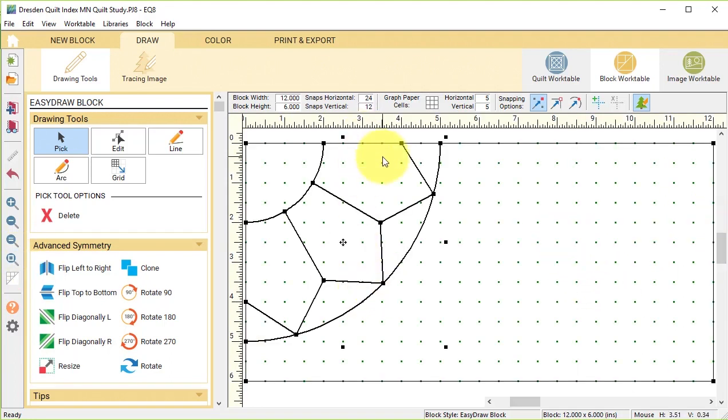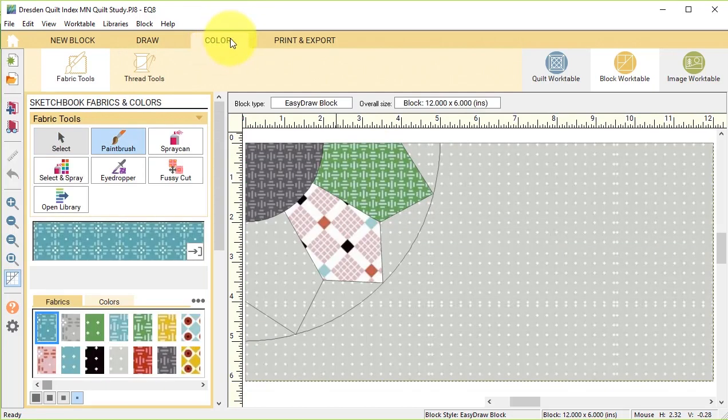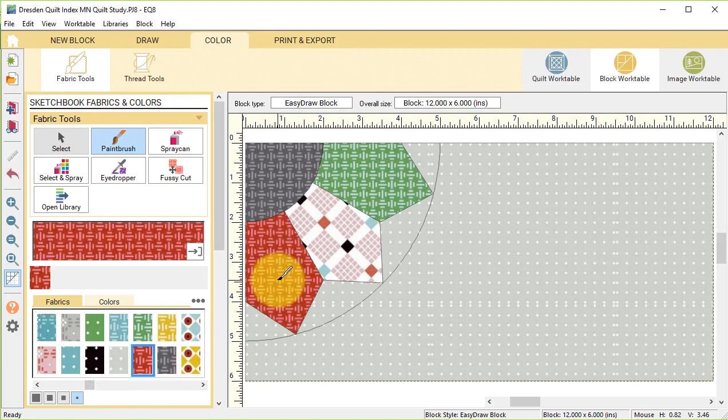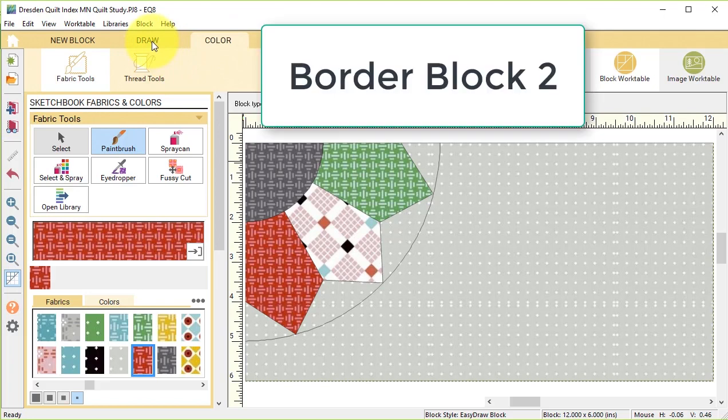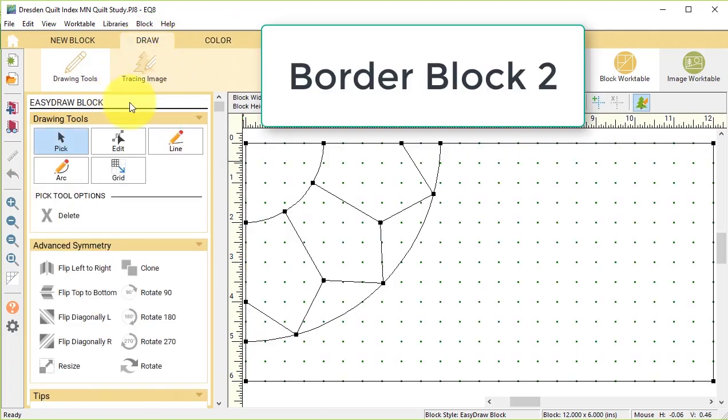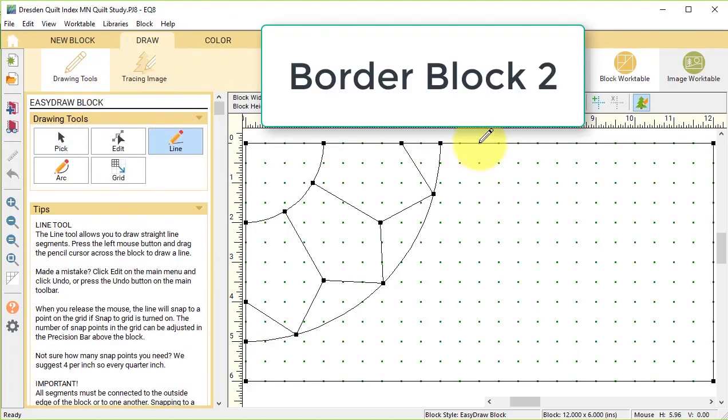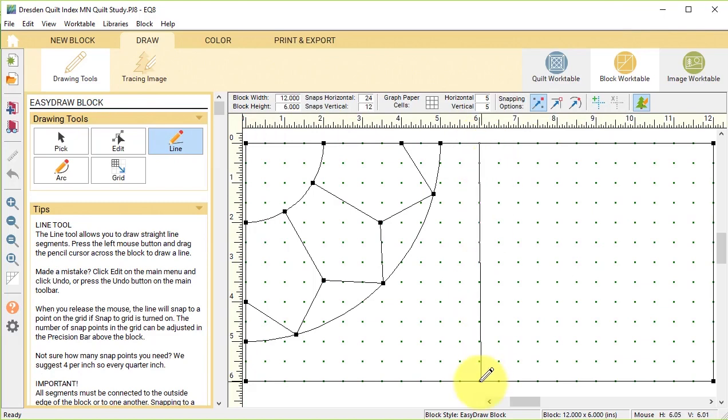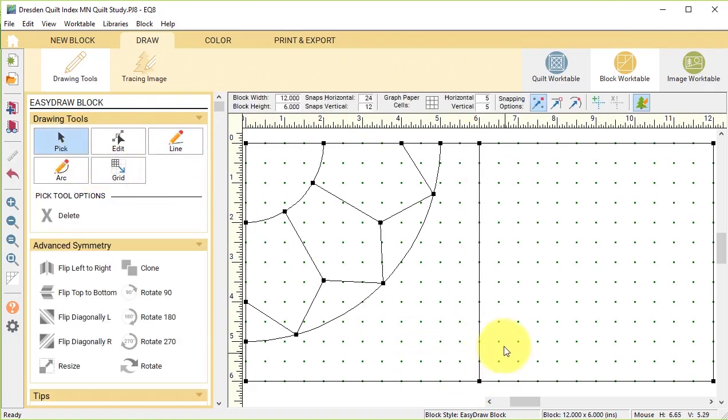So now I can do a Fit to Work table, and I can go to the Color tab and I can make any necessary color adjustments. And I can add this to the project sketchbook. Now I'm going to go back to the Draw tab, and with the line tool I'm going to draw a line at 6 inches.